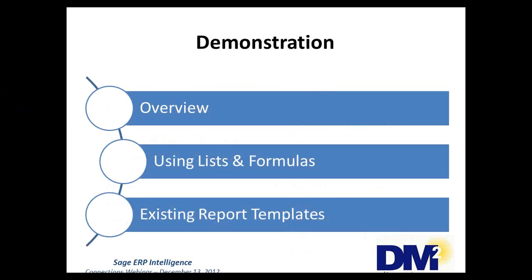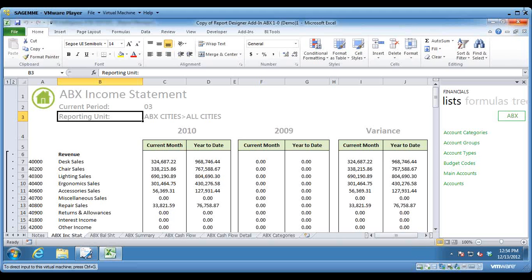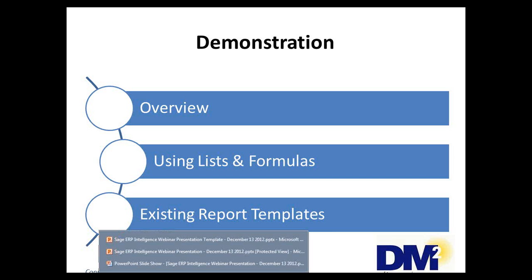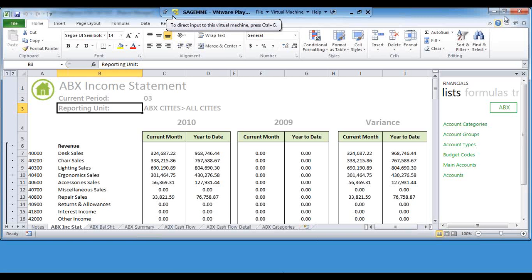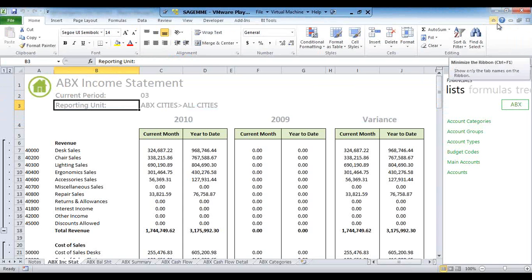So with that, let's take a look at the demonstration. Simple enough. We've got an overview, we've got our lists and formulas, and our reporting templates. So I'm going to pull up my Excel. All right, so this is the Excel report. This is an example of the income statement, and this is the new Report Designer add-in.